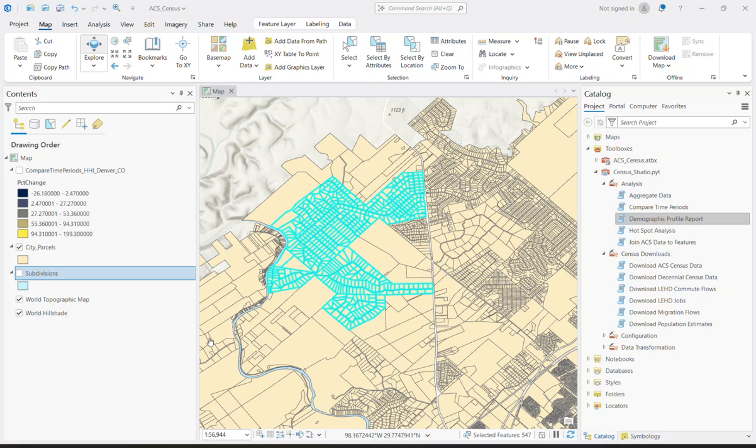In this video, you're going to learn how to use the Demographic Profile Report tool found in the Census Tools Custom ArcGIS Pro Toolbox. The Demographic Profile Report tool generates a comparison report showing how a custom study area compares to larger reference geographies, including county, state, and nation.